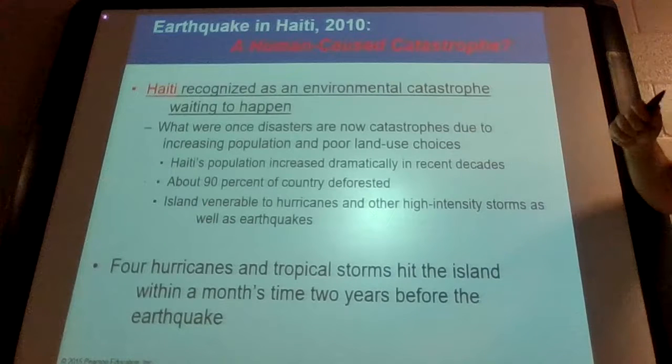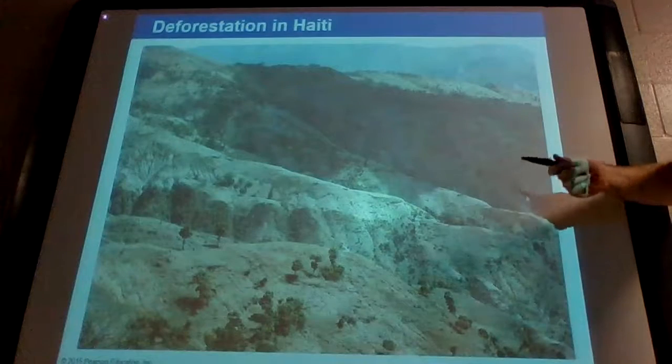And so there was a lot of damage and destruction, probably more than there should have been if they had kind of been on top of things. Well, we've been there too.